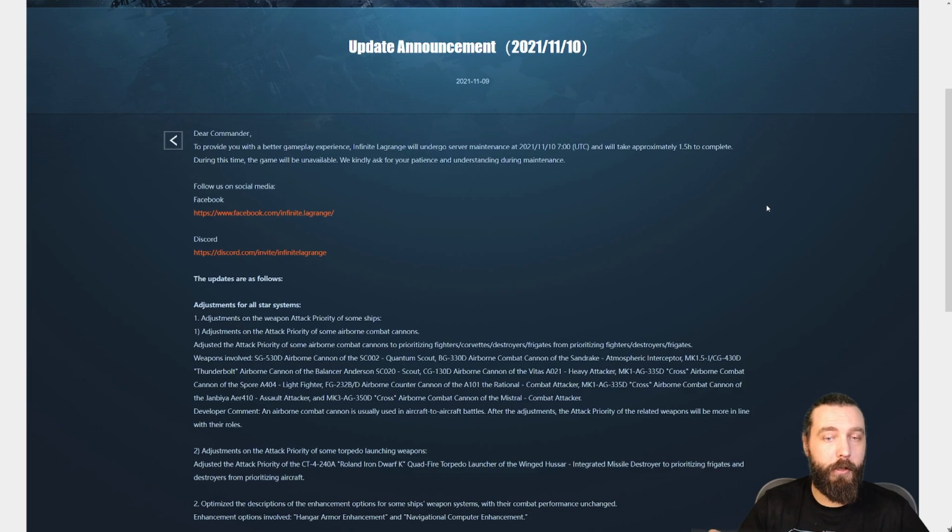So, developer comment is an airborne combat cannon is usually used in aircraft-to-aircraft battles. After the adjustments, the attack priority of the related weapons will be more in line with their roles. So they are pushing these to be more fighters, and what they should be doing, as before they were quite often ignoring the fighters, attacking destroyers, frigates. Hopefully this changes them into more aerial combat, like they're suggesting here.